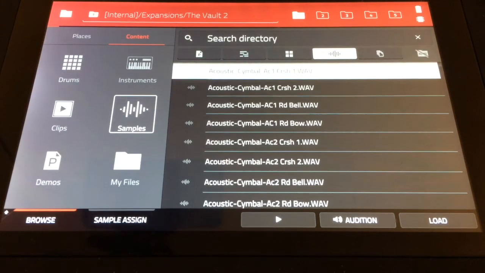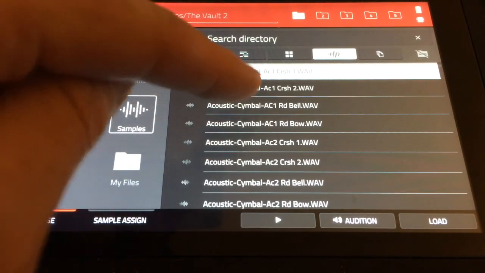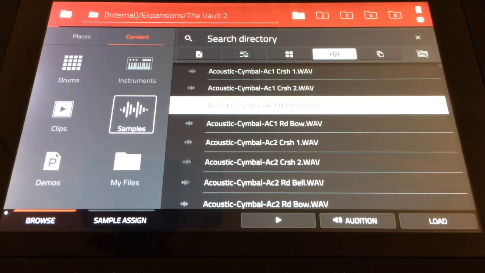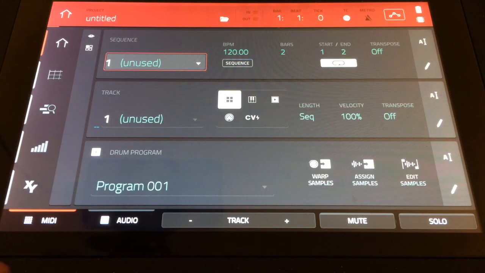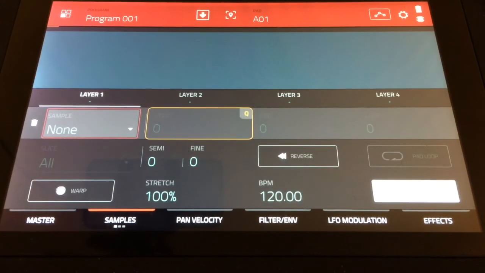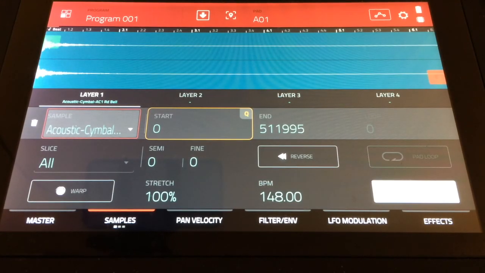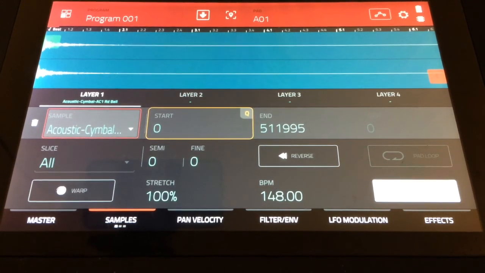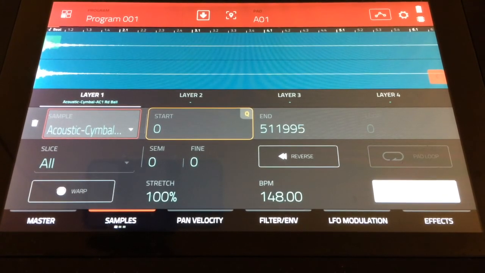So let's go to our sample directory and let's choose. Now you wouldn't normally use that for a kick drum because it's not a kick drum, it's a cymbal. So let's go to our program editor and let's load that cymbal in. It's quite loud, I'm going to turn it down. So there's our prospective kick drum candidate.